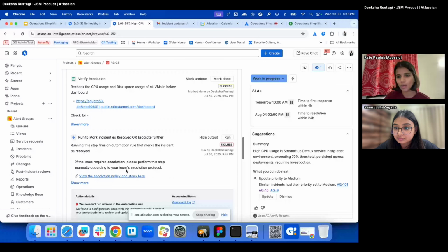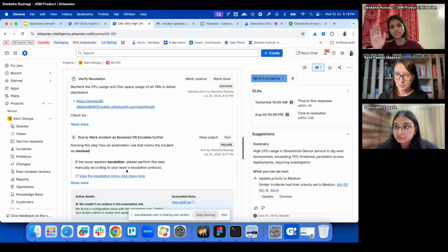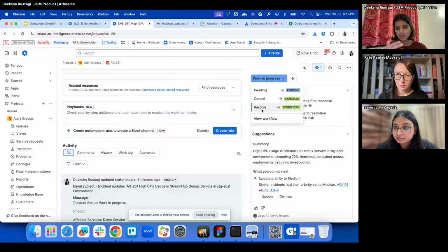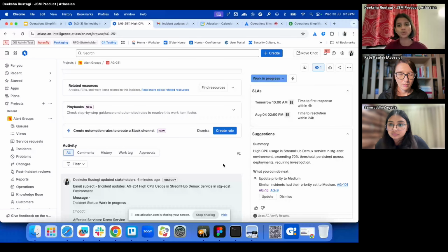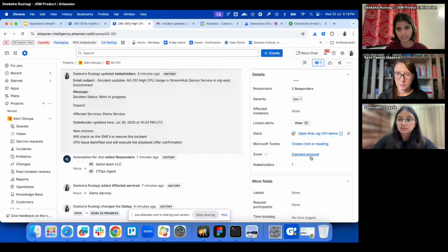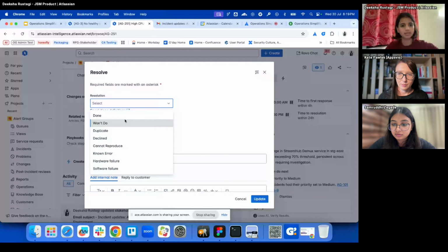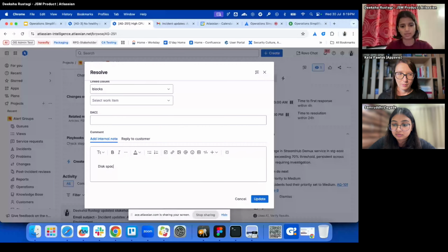Okay. Now I'm going to enter the last stage here. After running the playbook, I've confirmed the disk space has come back to its actual control. I can also go ahead and send another stakeholder update, closing the loop for the incident being resolved. And now I'm going to go ahead and resolve the incident. Sorry, selecting done, and restore. And I'm sending an update here.